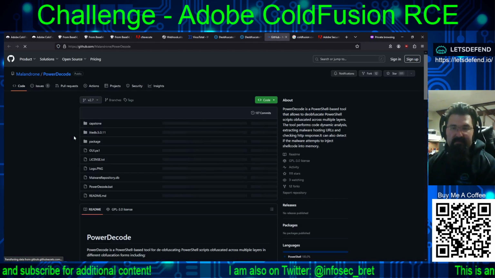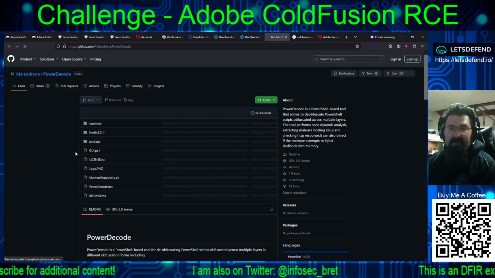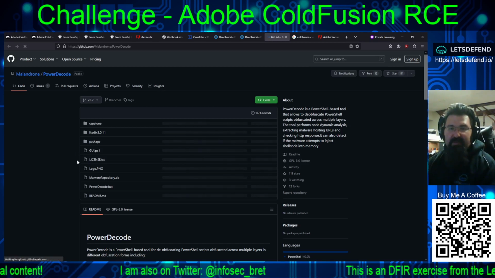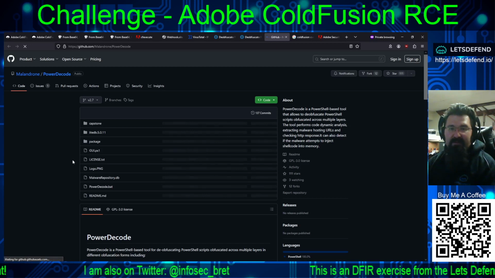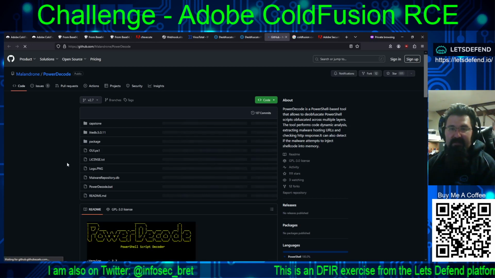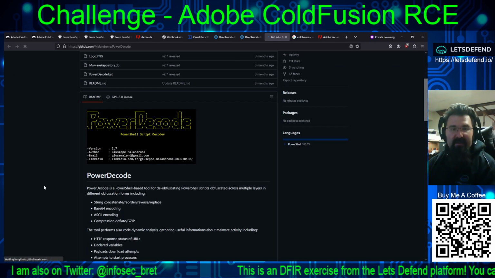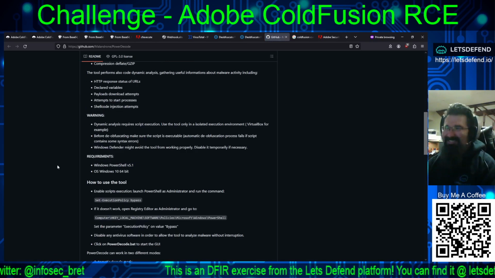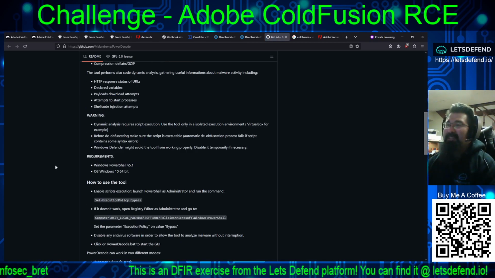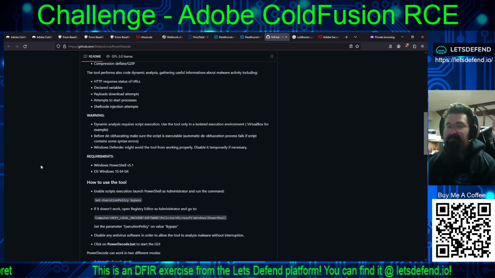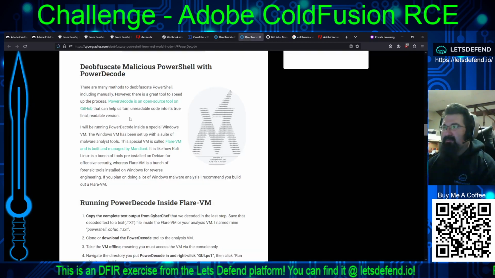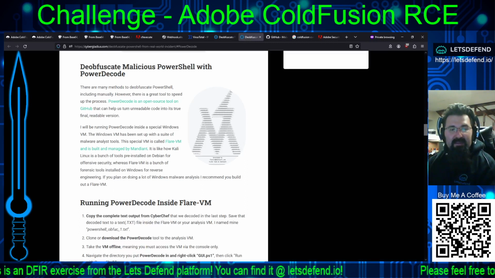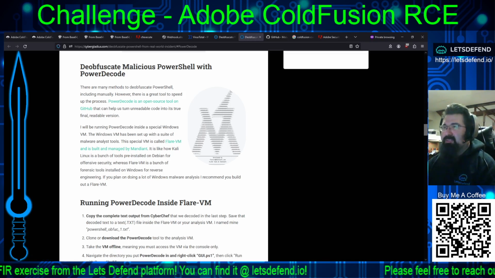Open source. Deobfuscate PowerShell scripts obfuscated across multiple layers. Performs code dynamic analysis, extracting malware hosting URLs and checking the HTTP response. Can also detect if the malware attempts to inject shellcode into memory. Well, hot diggity damn. This would have made life a bit easier, but I'm just glad I had that trick of running through those chunks to interpret it. Otherwise, that would have been hell to go through.